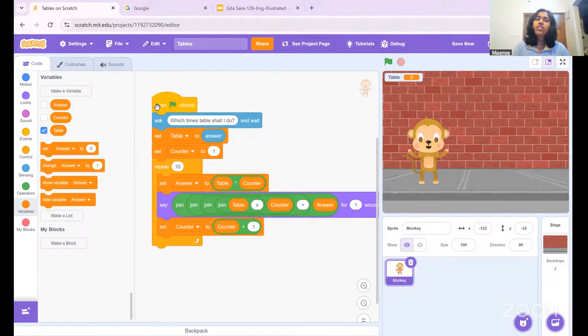So pay attention. First we say when green flag is clicked. Then we say ask which times table shall I do. So it's asking for which number, which table. Whatever answer you get is set as the variable table. So if I say 8, then it does the 8 times table. Now we have set the counter to 1. Counter here again is like 2 into 1, 2, 3. All of that is counter.